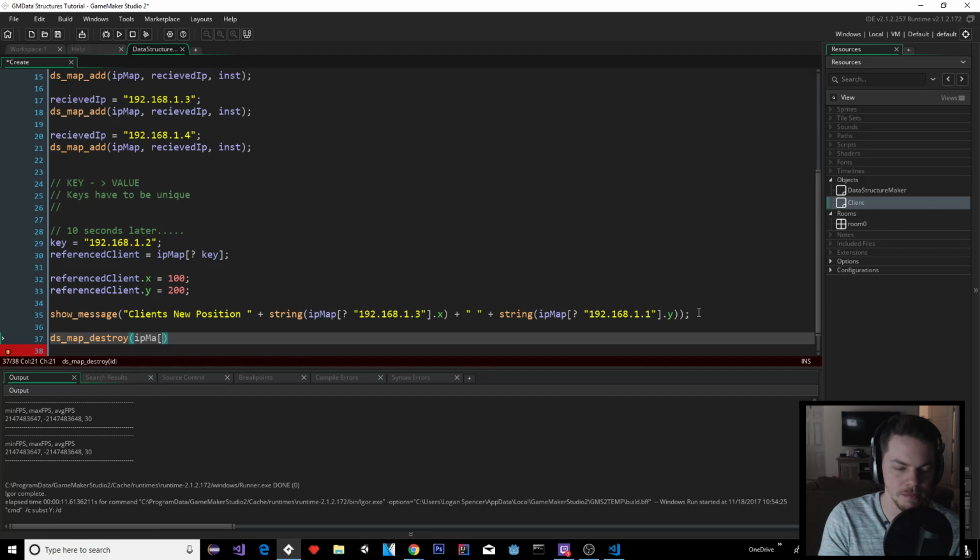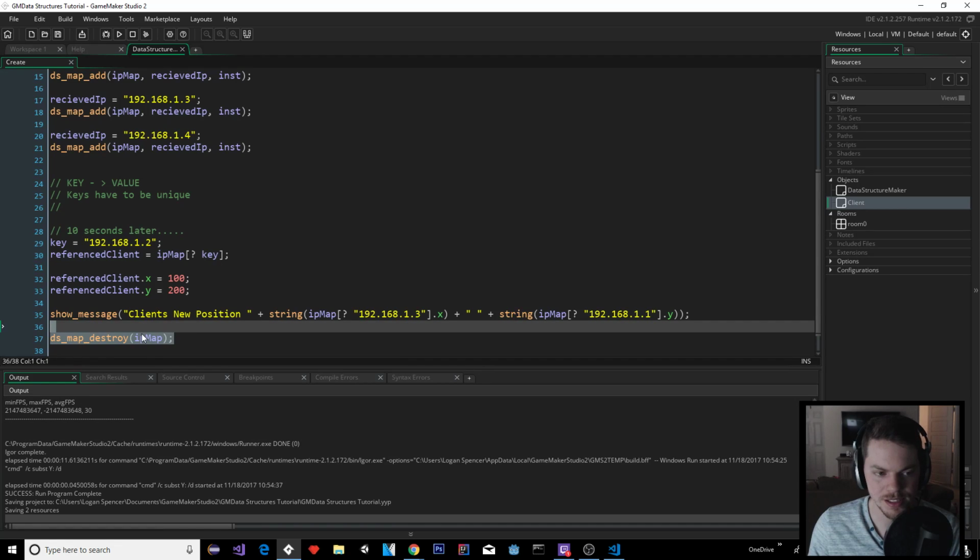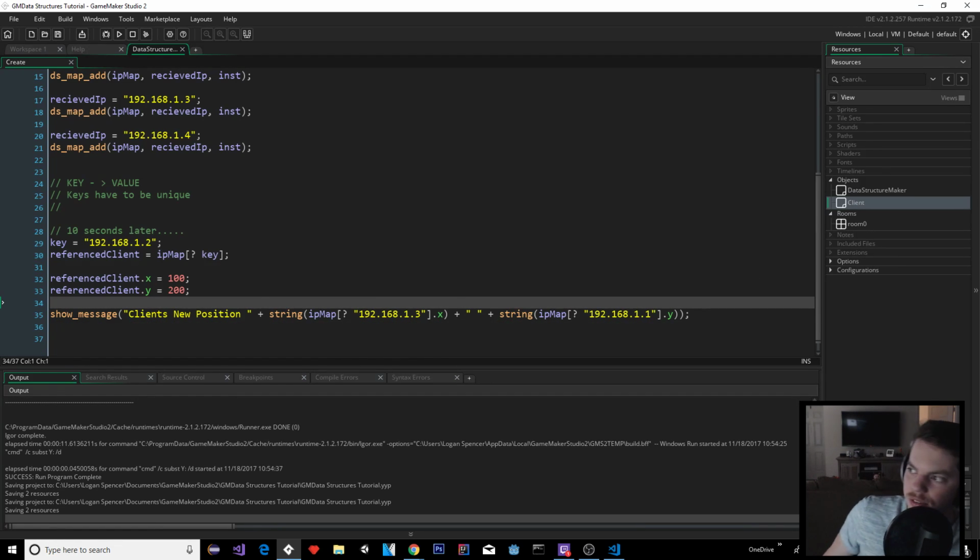IP map, yep. That cleans it up from memory. That erases everything in your map and removes the reference to the map in memory. So you use this whenever you are done using the map, basically. So if you guys have any questions about data structures, maps, whatever, now's the time to ask, okay? So if you're totally confused, let me know and I will explain it.